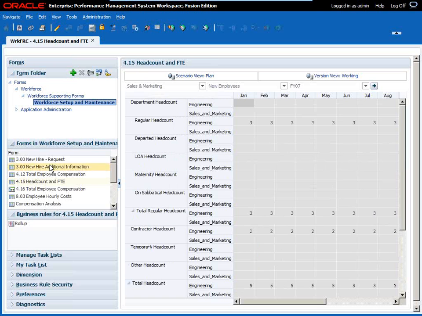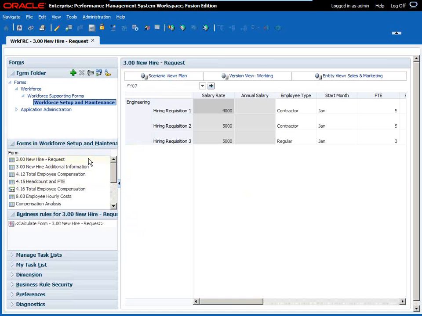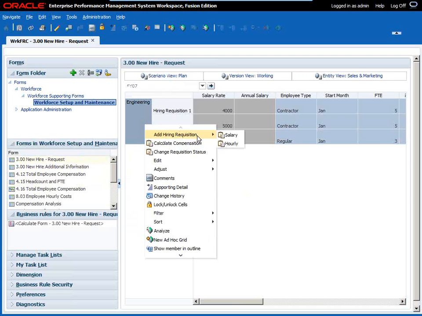Okay. You can also make a request for new FTE under new hire request. On the new hire request data form, you right click and you have new hiring request. Your hiring request can be salary based or hourly based. For example, I invoke hourly based.